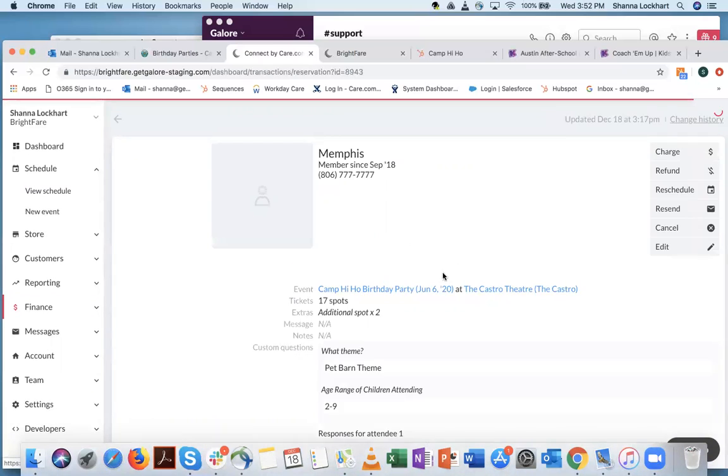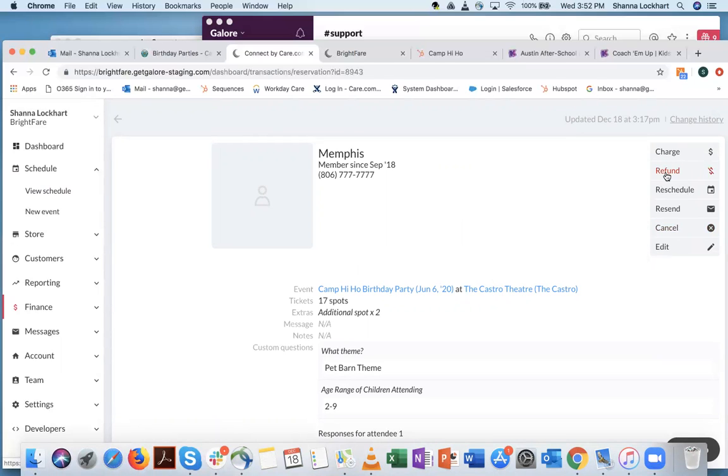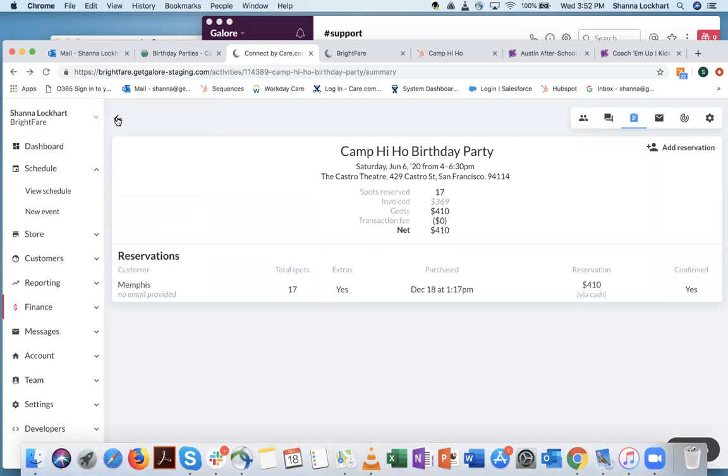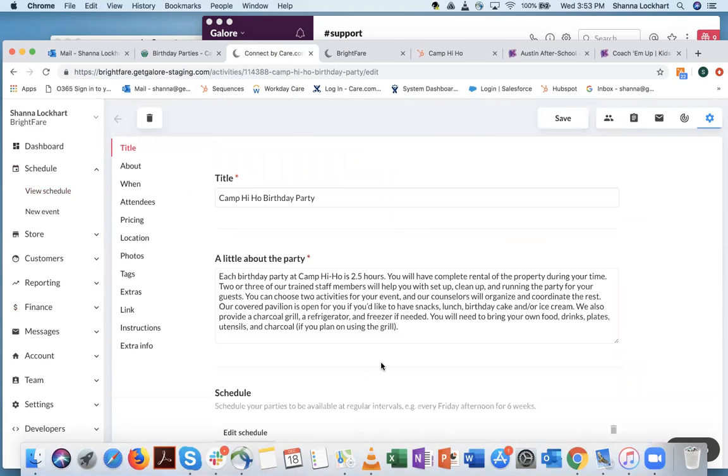Now, I was just in Memphis. If I needed to do anything different, like charge her card, give her a refund, reschedule this birthday party for a different date, resend an invoice, or just flat out cancel, I would do everything right here from the reservation. So it really makes it simple. Now, let's say that you want to make a change to this particular event that's already in here. You just simply hit edit.